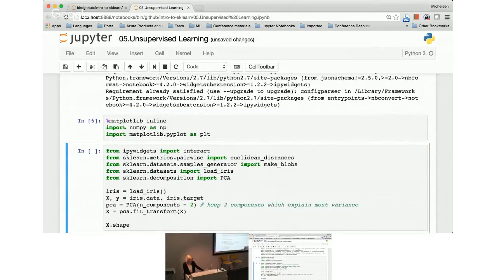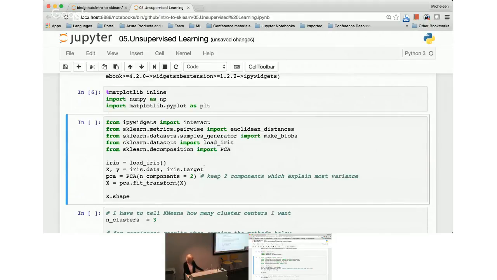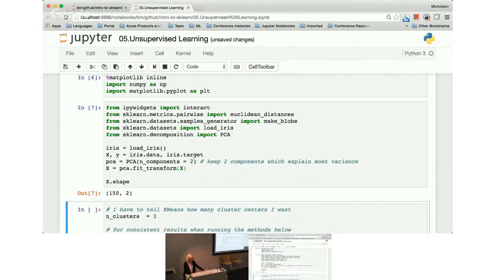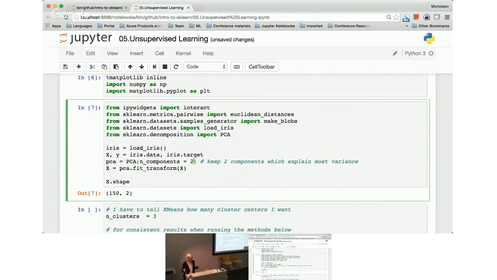Okay, so here we're doing PCA, just like we did above. This time I'm using fit_transform, which combines the fit and the transformation into one line. So as you can see, for my 4 features, I just want 2 components that explain the most variance.